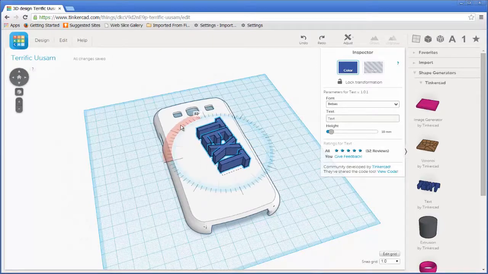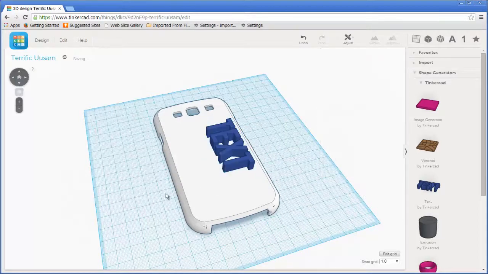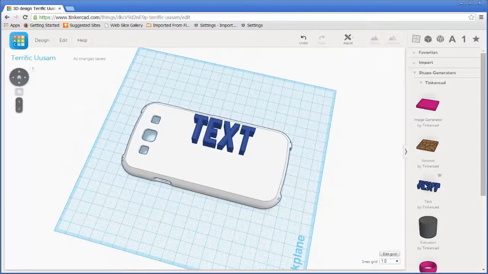Now I'm rotating the text. And then I can click and drag the text anywhere I want. Just click anywhere on it and hold the left mouse key down.